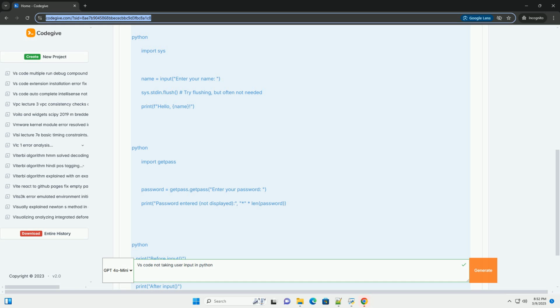Solution. 1. Run your script in the terminal, not the debugger, for interactive input. 2. Launch your script by right-clicking in the editor and choosing Run Python File in Terminal. How to avoid: Make sure you're launching the script using the Run Python File in Terminal option or by using the Run button, usually the play icon at the top right, and not the debugger directly if you want to interact with input.